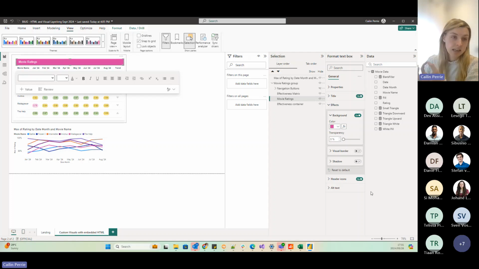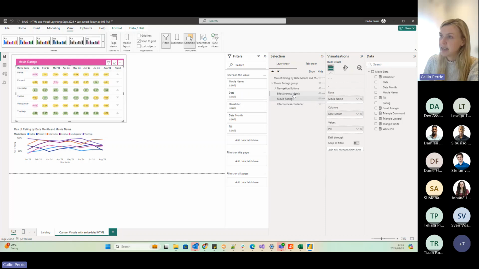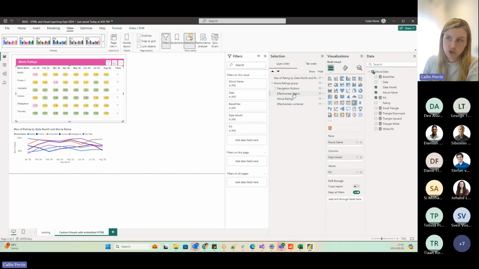So it's like a dynamic thing. This is a very simple use case. You could do way more fancy and fun things. This is just to illustrate what is possible in Power BI. So that's an example there. We've got movie ratings, and then the next layer is our actual matrix. And this is the matrix that we've been dealing with that contains HTML embedded code to create this functionality.